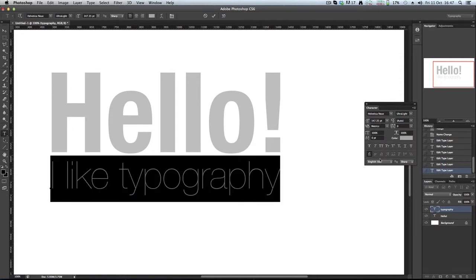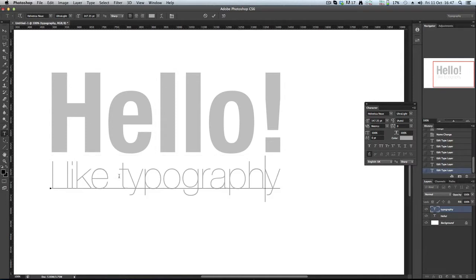But the one after that is the dictionary that you want to use for when you're typing up. So I'm going to use English UK because I'm from the UK.